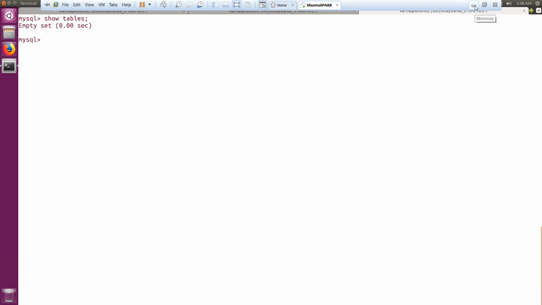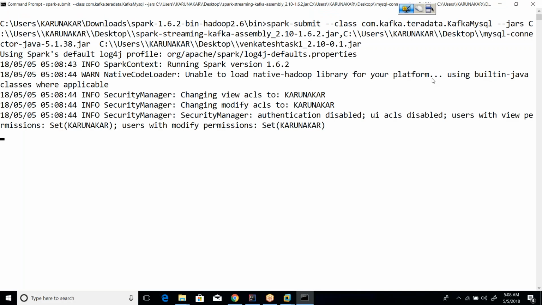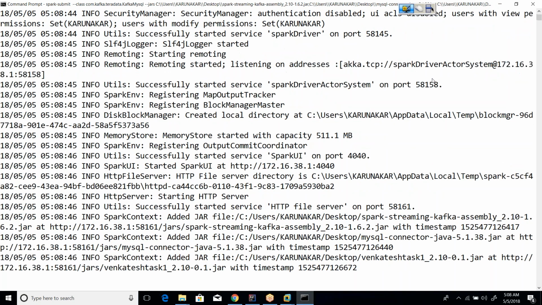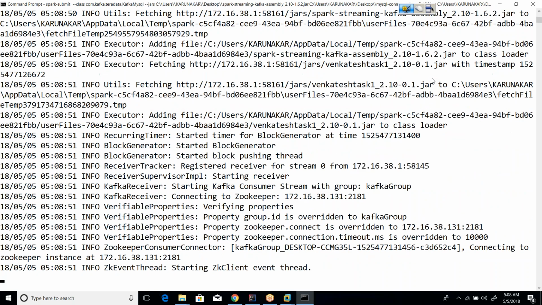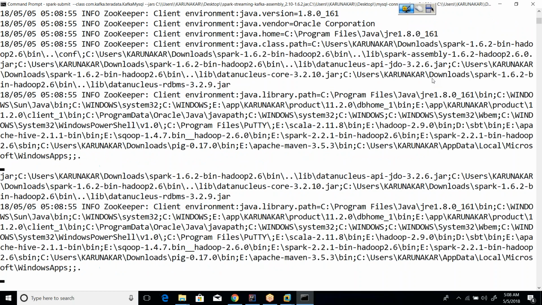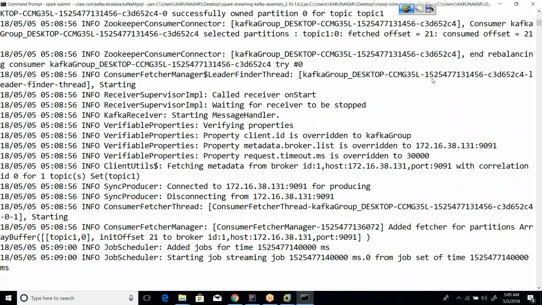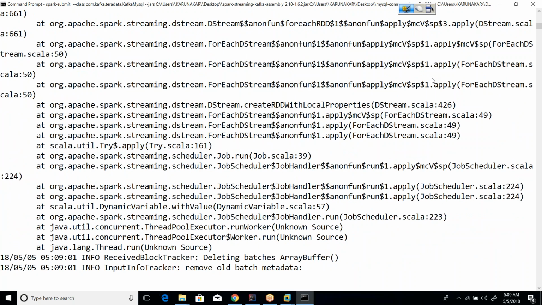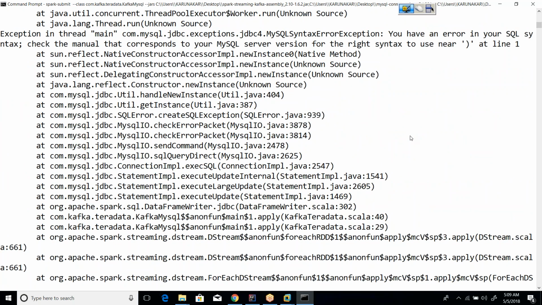Let us see. JSON table 2 we have mentioned. Let us see if this works or not, whether the table gets created automatically. Otherwise, we shall try to create the table once again. The same problem, I think. Table has to be created.